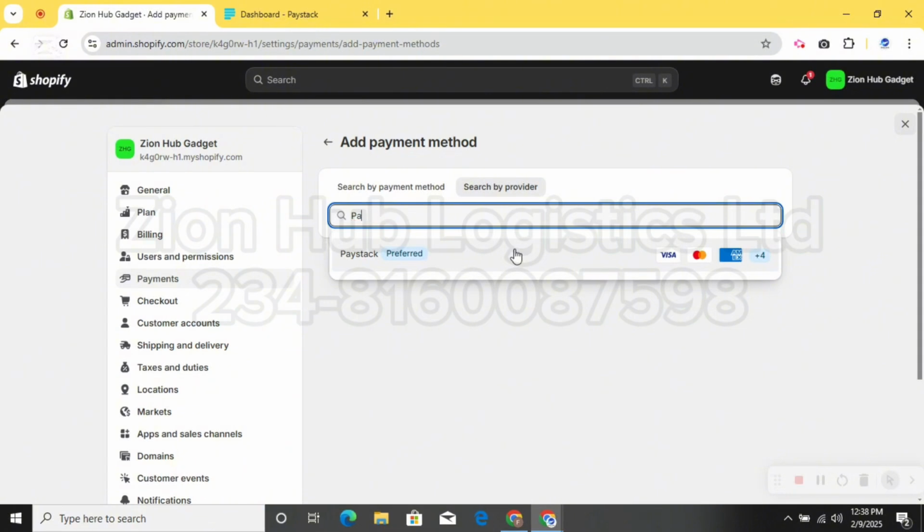Then you can also use Stripe. Stripe is another payment method. I think I've shown you that the other time. So let's stick around with Paystack. So this is Paystack here. I'm going to be adding Paystack as my mode of payment.